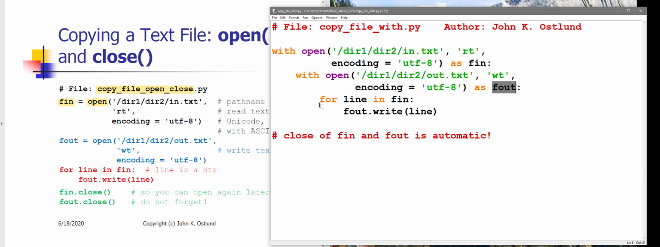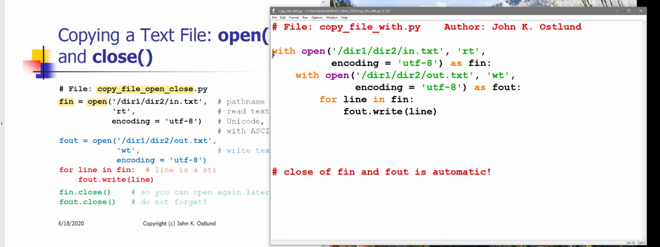Indented within that with, we now have our for loop that is reading lines from the fin file and writing those lines to the fout file. Now, we do have this indentation stuff that we have to do. But the cool thing is that closing of fin and fout will be done for you automatically as soon as you get to the statements following this outermost with. Actually, technically, this with contains a with, which contains a loop. As soon as this loop is done, the output file is going to be closed automatically. That concludes the inner with. When we get to the outer with, the input file will also be closed.